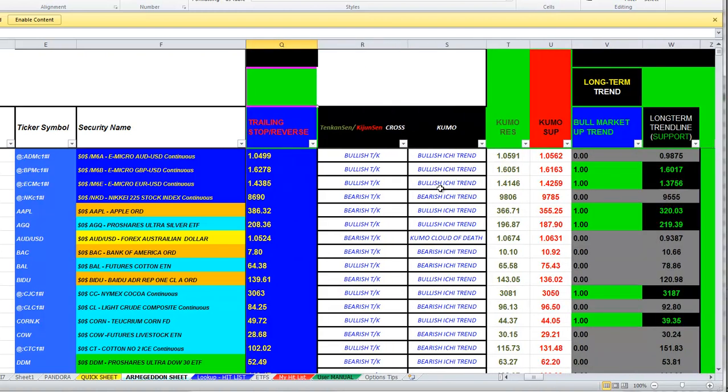Likewise, over here we put in some technicals for you. This here's your Kumo and your Ichi. So here's your TK cross lines, letting you know if you have a bullish TK line or a bearish TK line. Under the Kumo cloud, it lets you know if you're in a bullish trend or a bearish trend, or if you're in the Kumo cloud of death, like you have entered now in the Australian dollar. It gives you your Kumo cloud resistance and your Kumo cloud support prices as well.